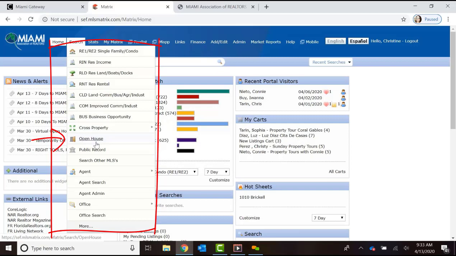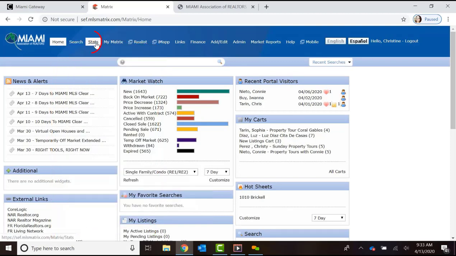We have our open houses. Due to COVID-19, our open houses has changed slightly. So Matrix does now allow for virtual open houses. We have our public records. We can search for internal agents, offices. We have our stats. Stats is covered in Matrix 301.